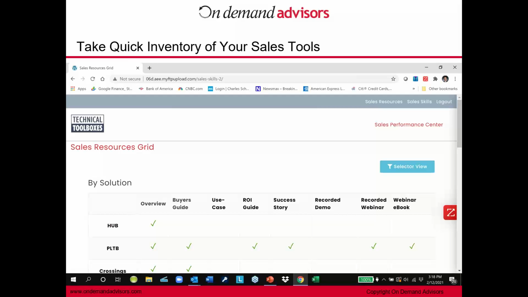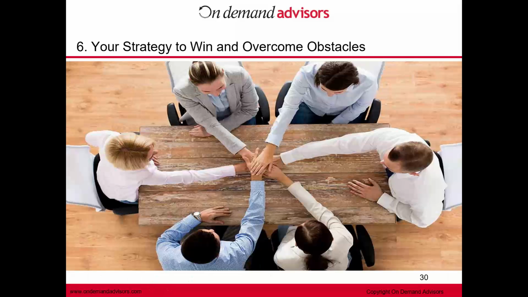In our Sales Performance Center, by the way, not only do we offer that view, which is we just went through the different selections, but you can also see what's available by solution. So if I'm selling Pipeline Toolbox, PLTV, at Technical Toolboxes, I can see here that I have an overview, a buyer's guide, an ROI guide, a success story, a recorded webinar, and a companion webinar ebook available to me. That's really important because it gives me the arsenal of tools that I need to move forward with the buyer through the buying process. So really equipping them for success is a key takeaway from today's webinar.